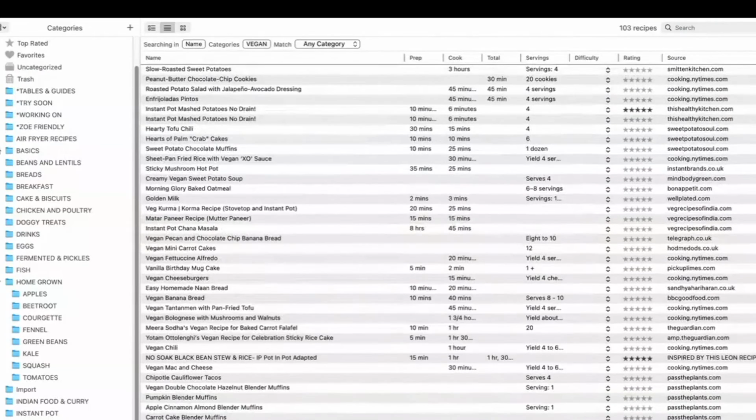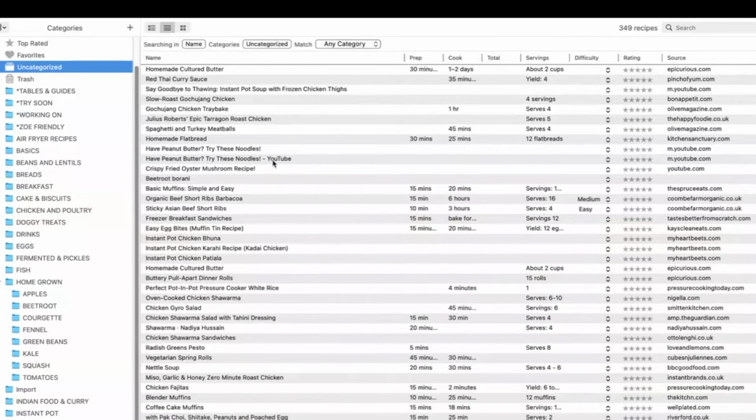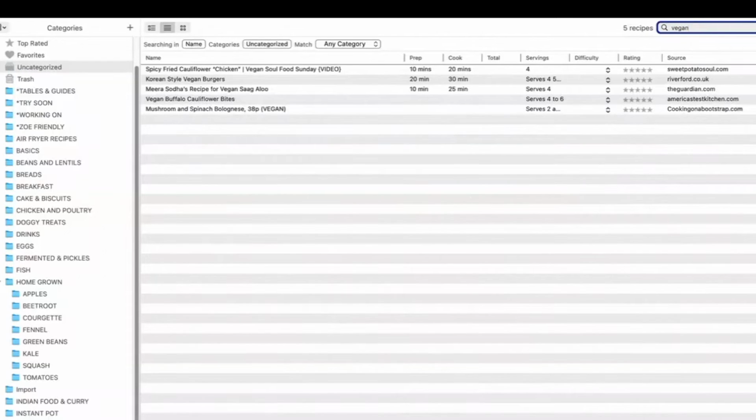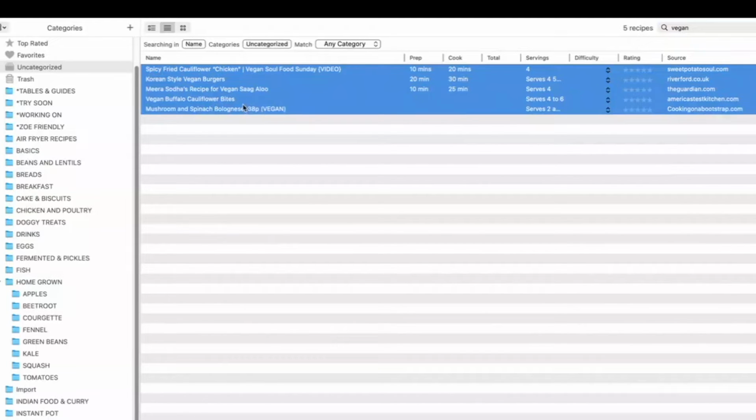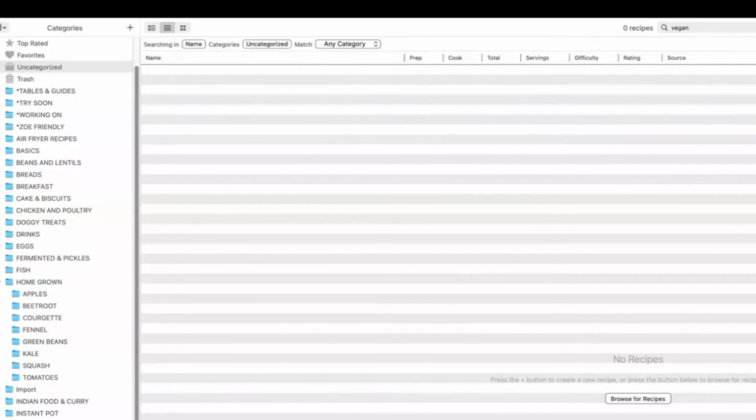So I'm always looking to add to my vegan category. So I'll go back to uncategorized. And then we've got name in there. And let's start by just putting vegan in as a name in the title. And we've got a few there already. So I highlight the top one all the way down to the bottom, and then I will just drag them all across to vegan.